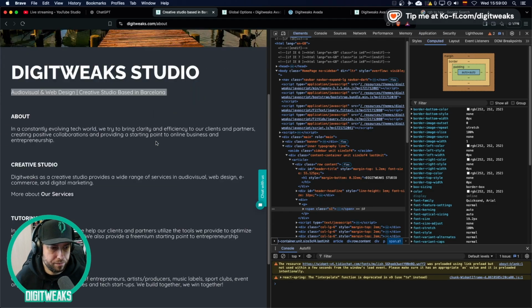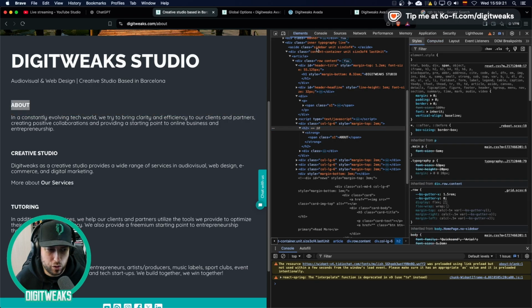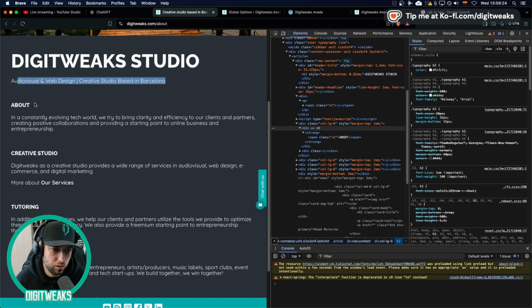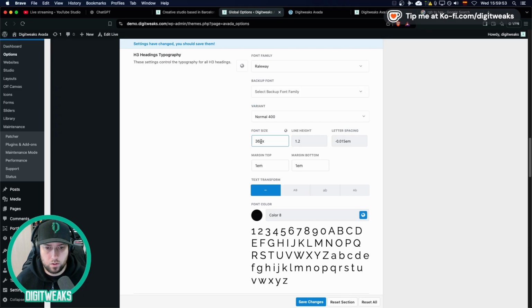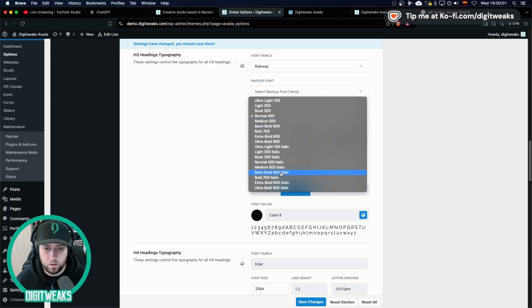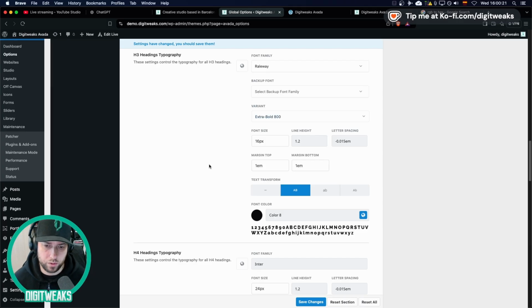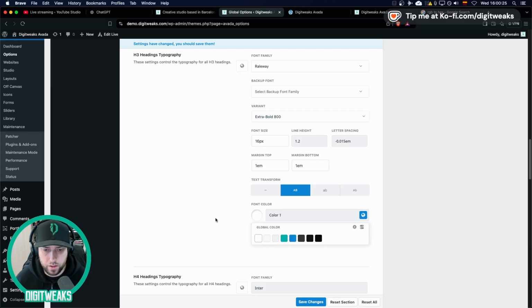Then we have the text here. These are H2. I will do H3 maybe. Maybe a specialist will tell me I should have kept this one normal and use H2 here, like I did on the main website. It's about the SEO and things like this. Might be worth checking that out. But I will use H3, Raleway, and maybe 16, uppercase, and not italic. I don't mind an extra bold. This one, and then again white.